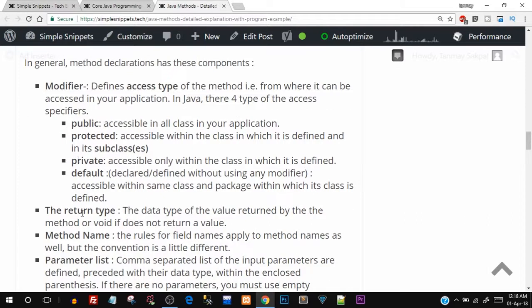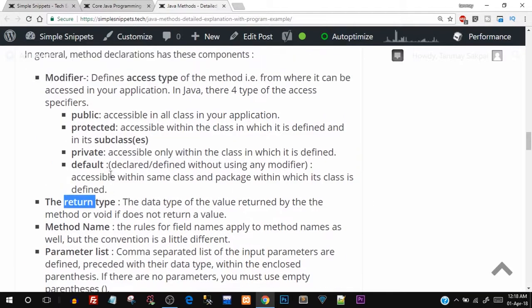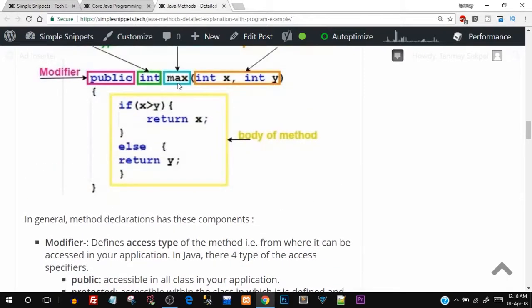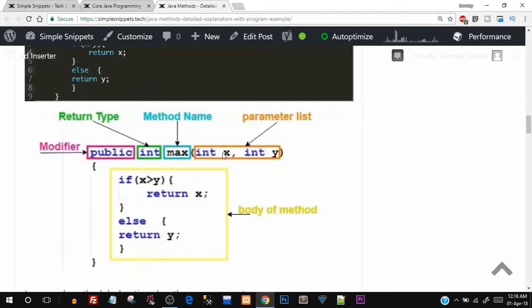Then we have the return type. When your method is going to return a value back, at that time we have to have a return type. In this function, the return type is integer. If the function was not supposed to return any value, it would have been void. Okay. Then we have the method name. Method name, as the name suggests, is the name that we give to the function. Lastly, we have the parameter list. The parameters that we are passing are 2 integer values, and then we are going to make comparisons. That is the reason why we are passing 2 integer values, because we want to compare the two.